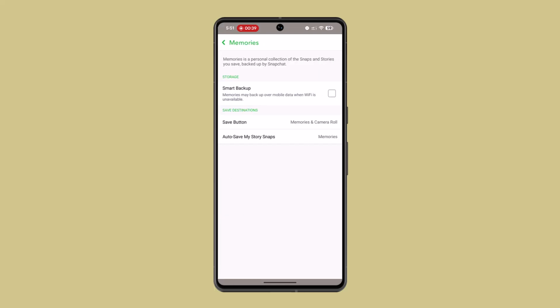Now here it is. You want to click on that and make sure to toggle the button for smart backup. So whenever you toggle the button for this, you'll have successfully managed your memories backup on Snapchat.